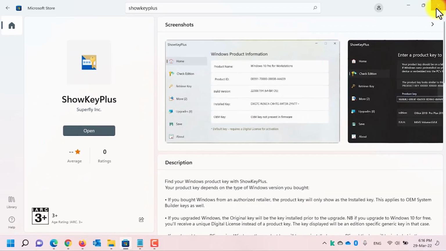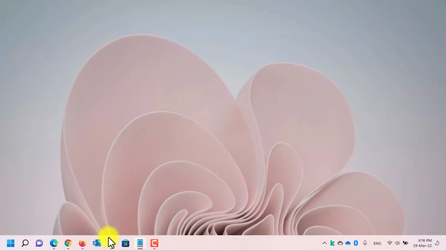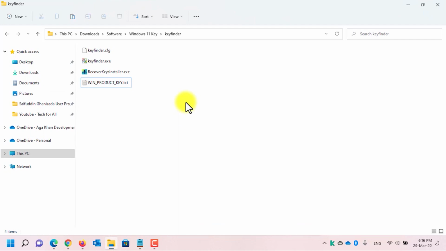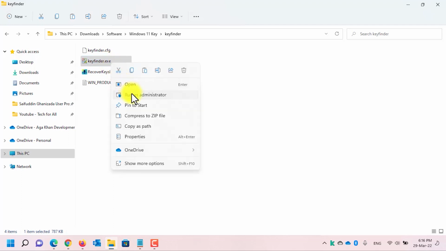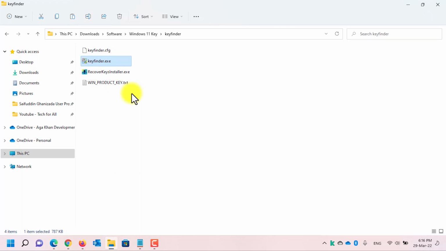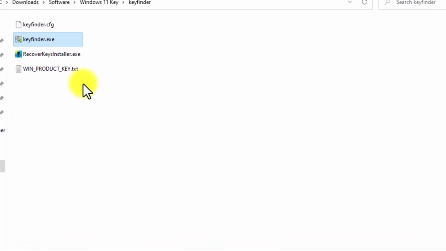First, let's close all these. I have already downloaded the application and I have put the link of the NaN+ application and also the download link for this application in the video description. You can download it from there. After you have downloaded the application, right click on it and run it as administrator. In the user account control, click on yes.